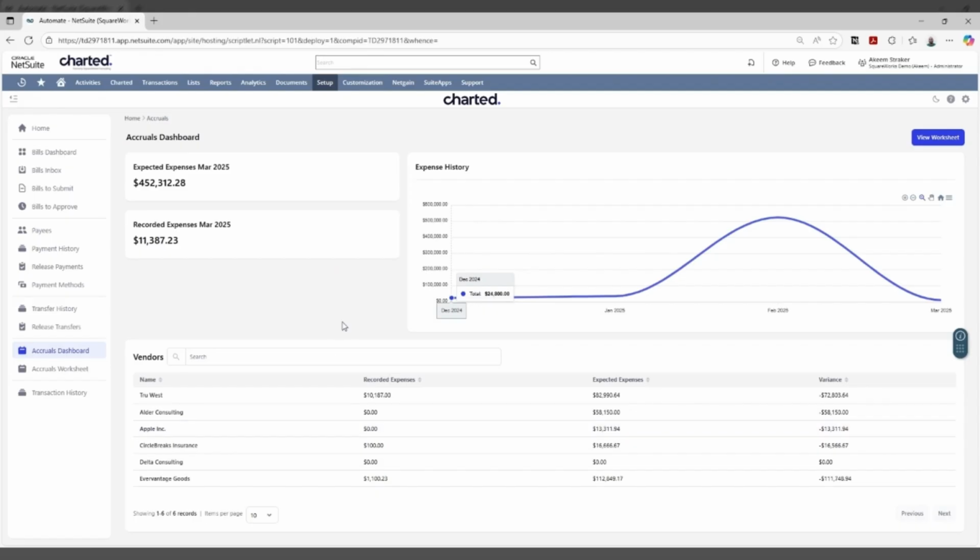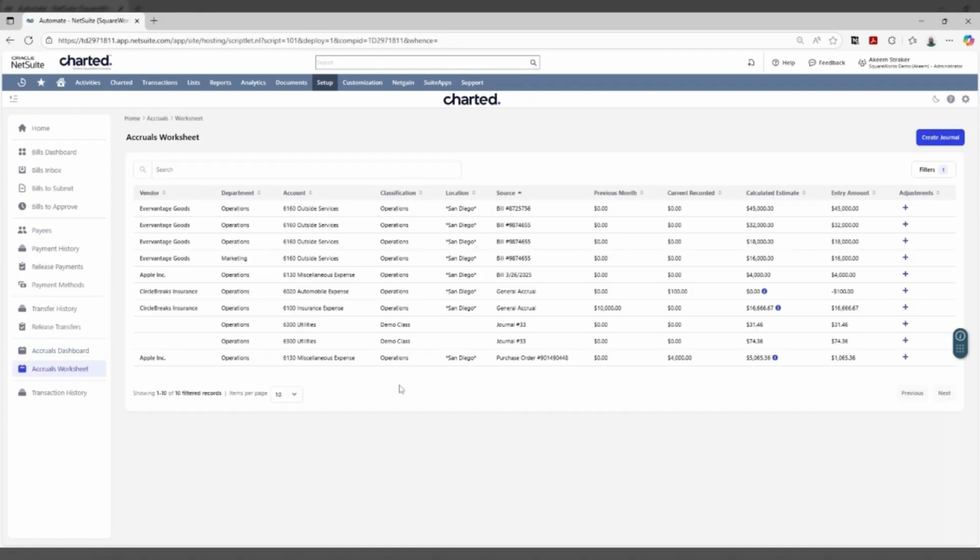And then below here, on a vendor by vendor basis, we are going to get what's been recorded for the month, what we expected, and then the delta in between those two dollar amounts. But the real meat and potatoes of the accrual functionality lives within the accrual worksheet here. So here in the accrual worksheet, we will get the vendor, the department, account, classification, location. If you do use custom segments such as product, project, region, we can add additional columns here as needed.